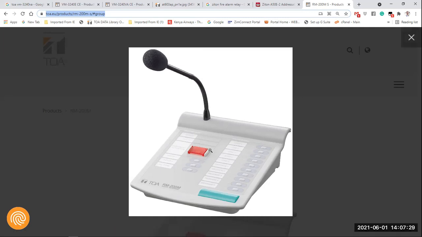If your client needs the red button to be active, to be able to evacuate people, then you need to buy the RM200M-AL. So let me type this one to you.